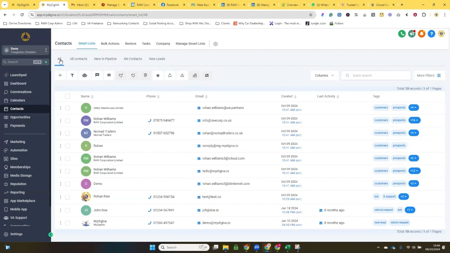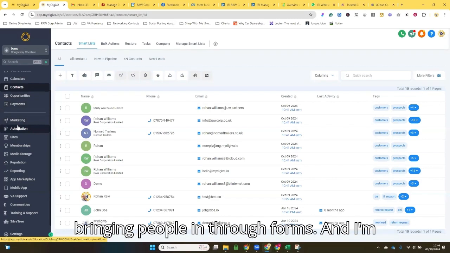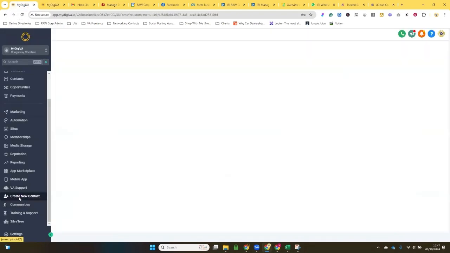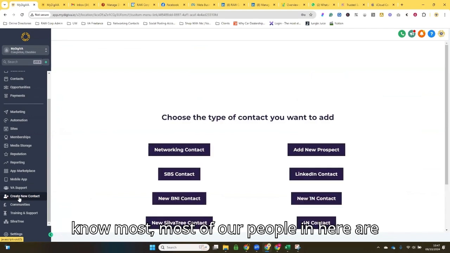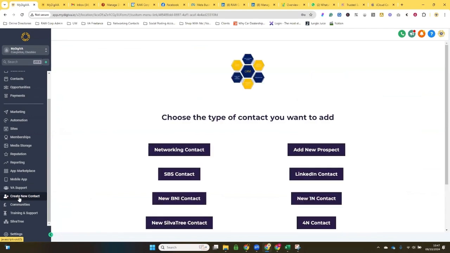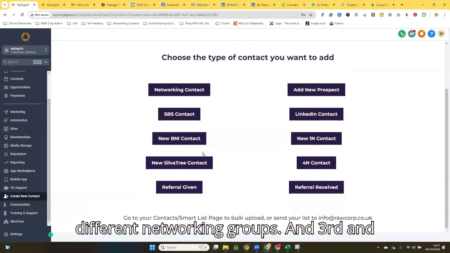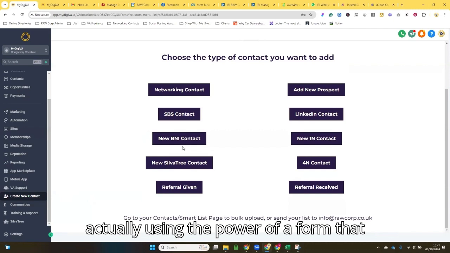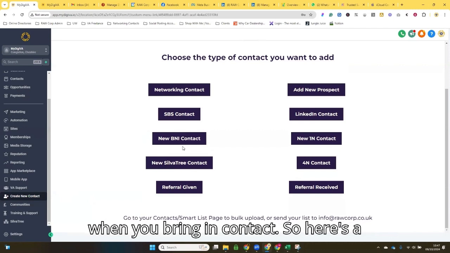We will go through the other spin-off ways here that we can do through forms and bringing people in through forms. And again, I'm hoping, but I know most of our people in here are through or associated with various different networking groups, and the third and great little option on here is actually using the power of a form that will do things and save you lots of time when you bring in contacts.